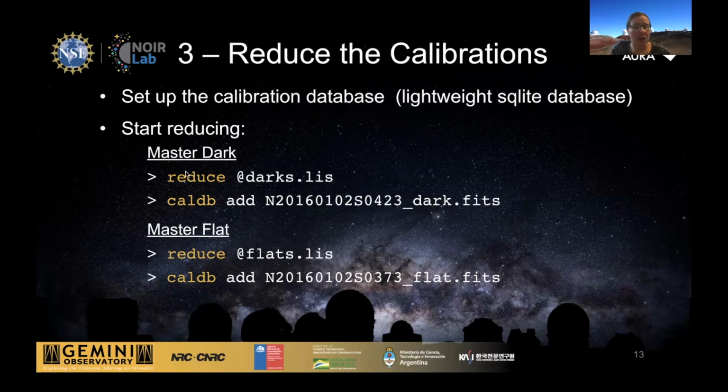I want to create a master dark. I have a list of darks. I do reduce darks, and then it will go and reduce the data. It will produce a file with _dark. That's your master dark that you will then add to the calibration database, caldb add my master dark. And at that point, DRAGONS knows about your dark. Same thing for a flat. Reduce the flat, add the flat _flat to the calibration database. And again, at this point, DRAGONS knows about this dark and this processed flat.